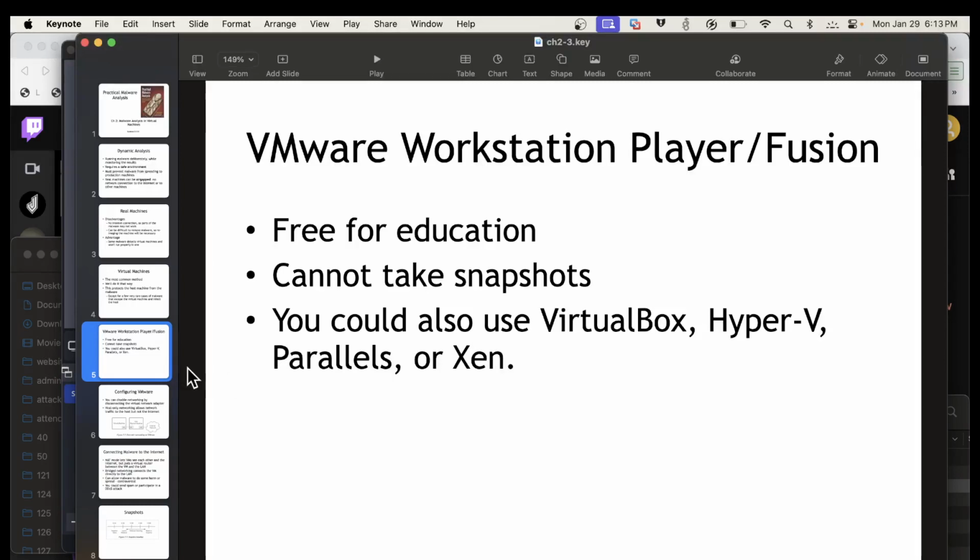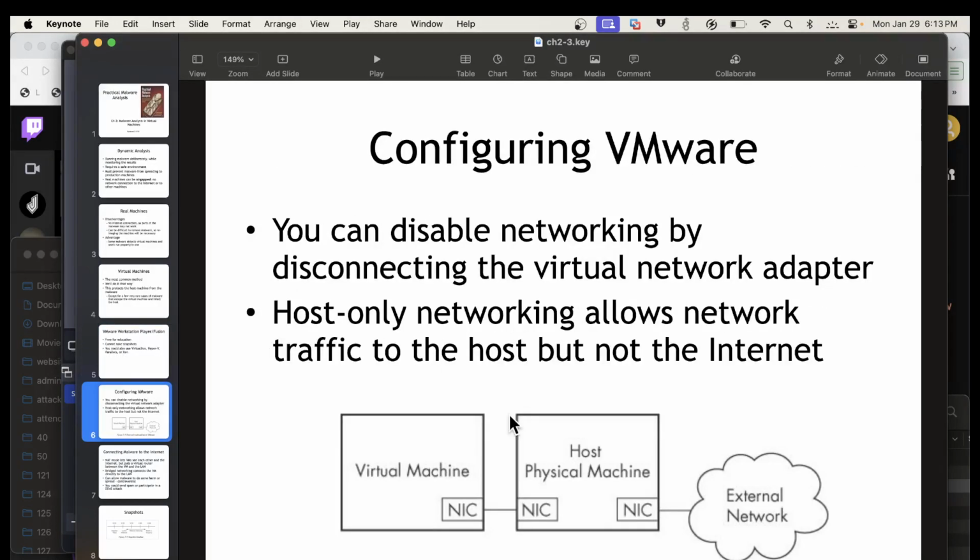You can get VMware Workstation Player or VMware Fusion Player for free, or you can use VirtualBox or anything. I prefer VMware, but whatever you like. You can configure it to not be connected to the internet, although I usually don't bother, just connect it to the internet, don't worry about it. Go through the default networking, which is network address translation, which puts it on a different subnet than the host.